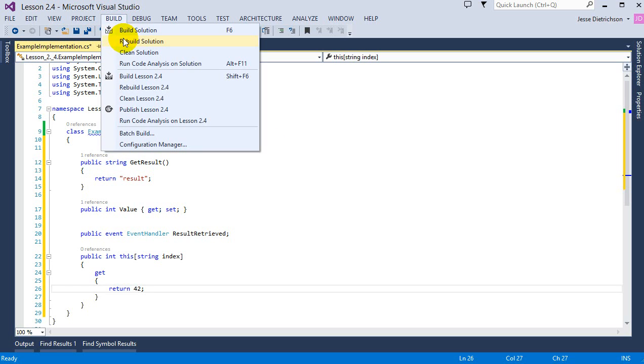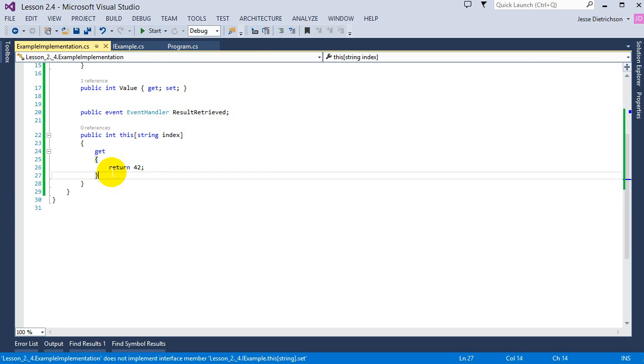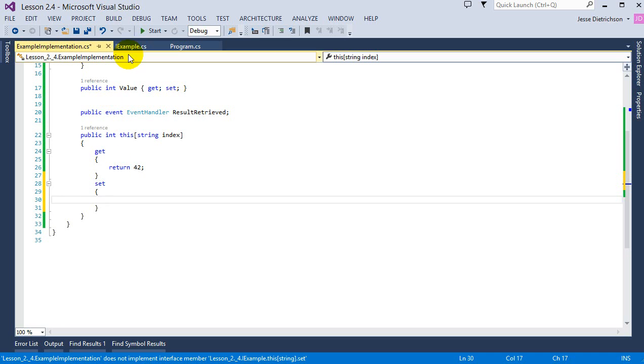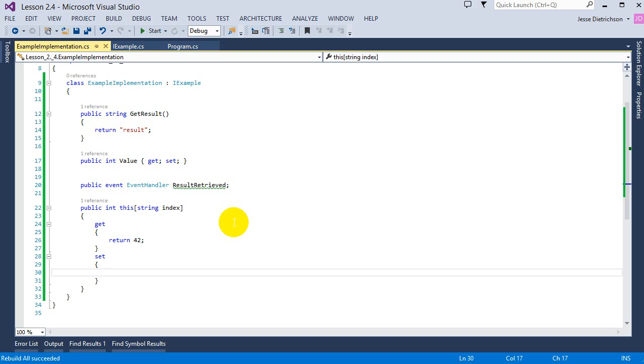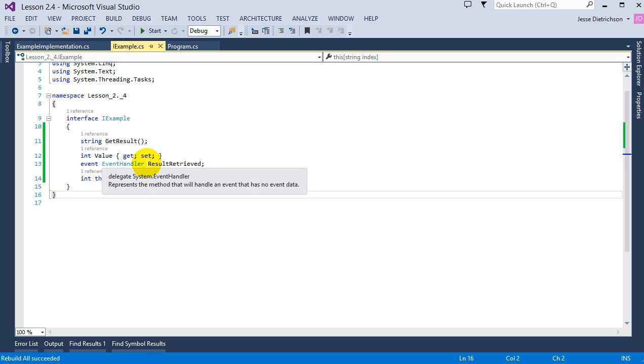Now, if I try to compile this, I still have an error. What is the error? Oh, set. I need a set. Okay, set does nothing. If I compile this, as you can see, the rebuild all succeeded. So this compiled fine because this class is satisfying all the requirements of IExample. This is our contract, I guess you could say. Another note, in the interface definition, we do not specify access modifiers on any member because by default, all members are public, so we do not specify an access modifier.